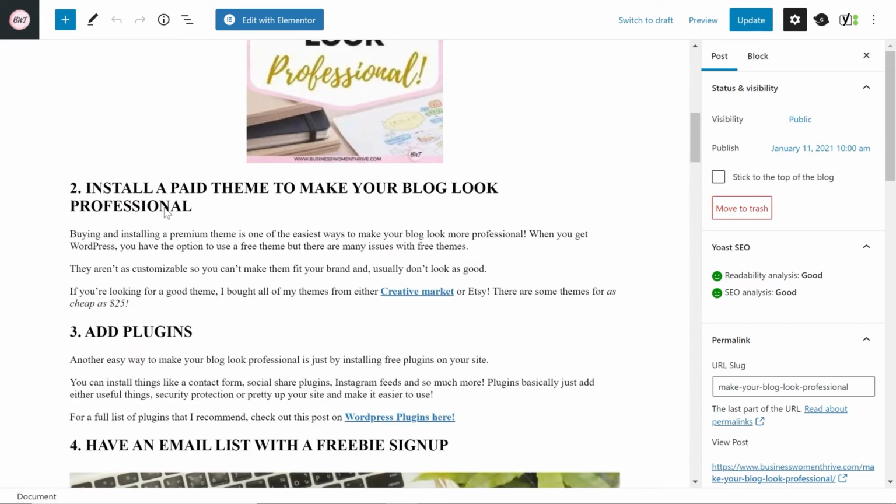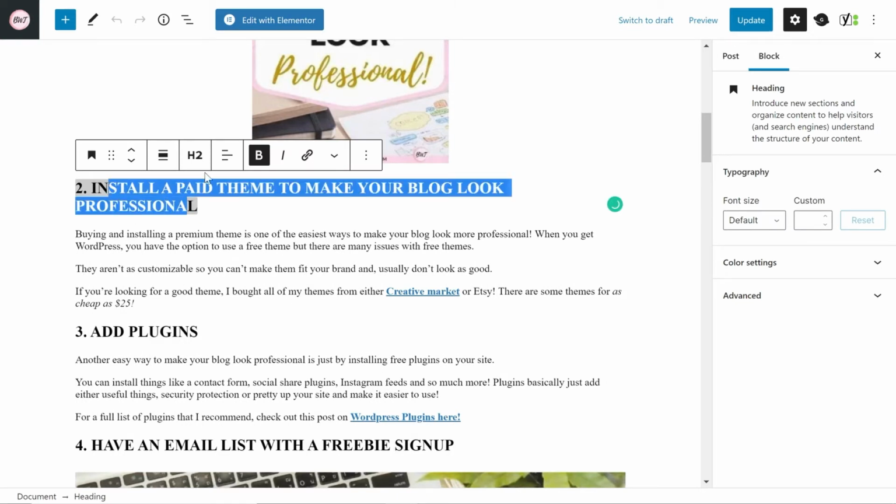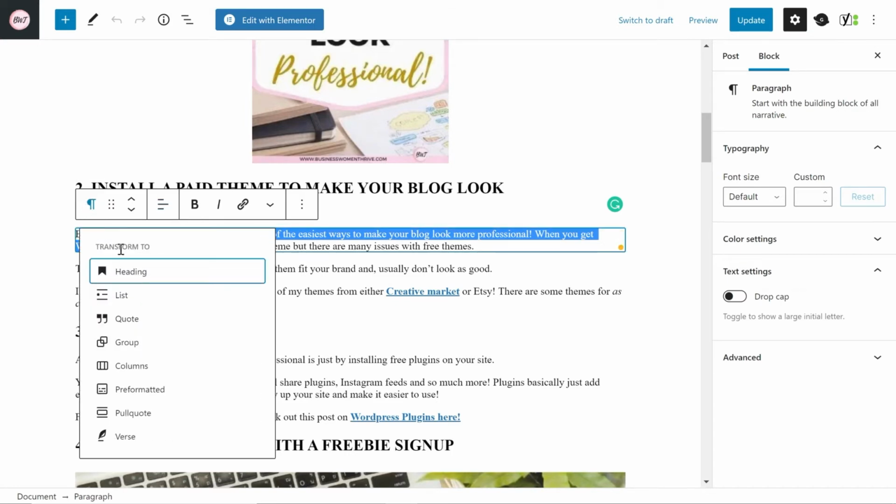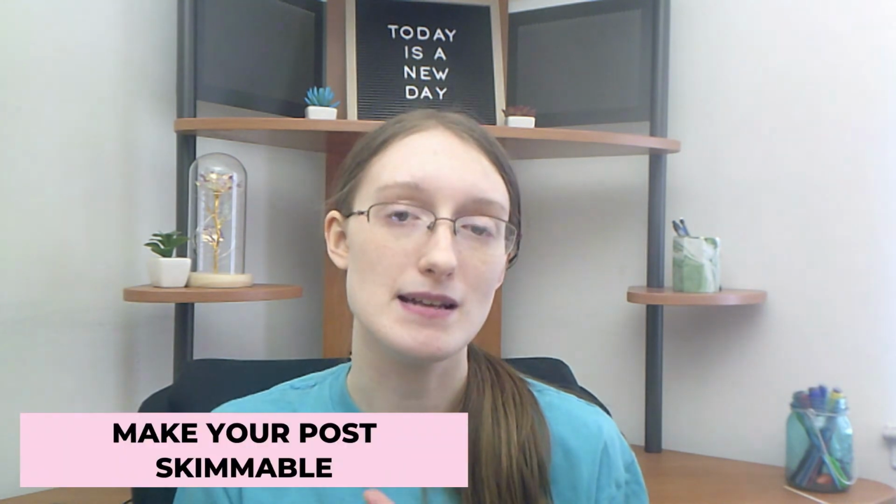These are the main points to my blog post, and I turned them into H2 heading tags. All you have to do is highlight something, and then you can go here and change it to a heading. This is so that you can break up your blog post and make it easily skimmable, because if you have a bunch of big paragraphs, no images, and giant walls of text with nothing to break it up, people are not going to stay on your blog very long, because nobody wants to read a giant wall of text. So make sure you have your H2 tags.